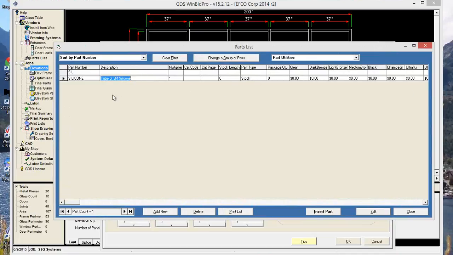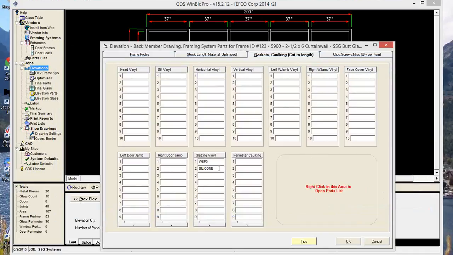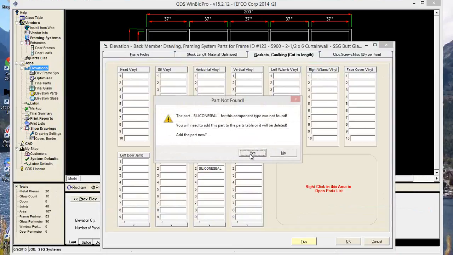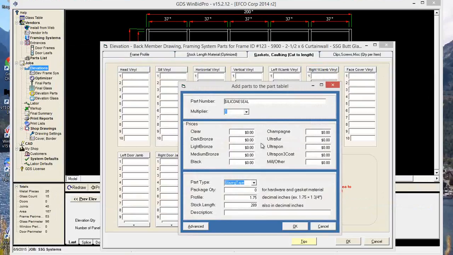So we could actually call it something else. Let's do that. That's a little smarter. Silicone seal. And it's going to say, yeah, it's not found. So this time I'm going to add it, and this time I'm actually going to say it's so much per foot. So this is where you say I get 20 feet out of a tube. It's $10 a tube, and so that means it's 50 cents a foot. So we're going to call it that, and we could call it gasket, doesn't matter. Or we could still call it silicone actually.